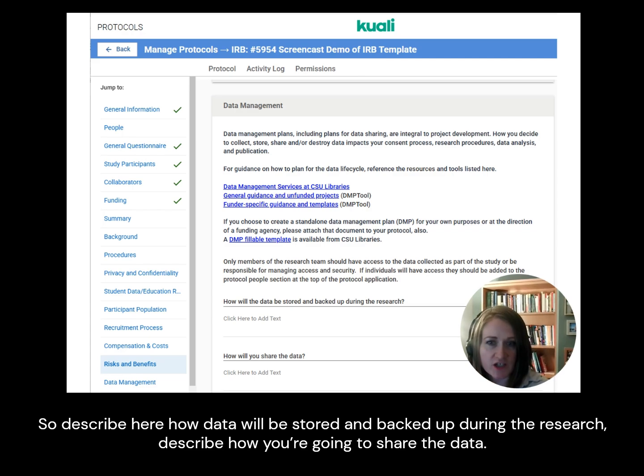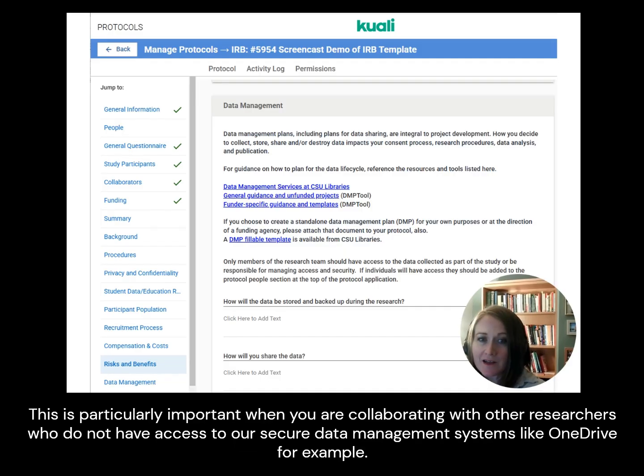Describe how you're going to share the data. This is particularly important when you are collaborating with other researchers who do not have access to our secure data management systems, like OneDrive, for example.